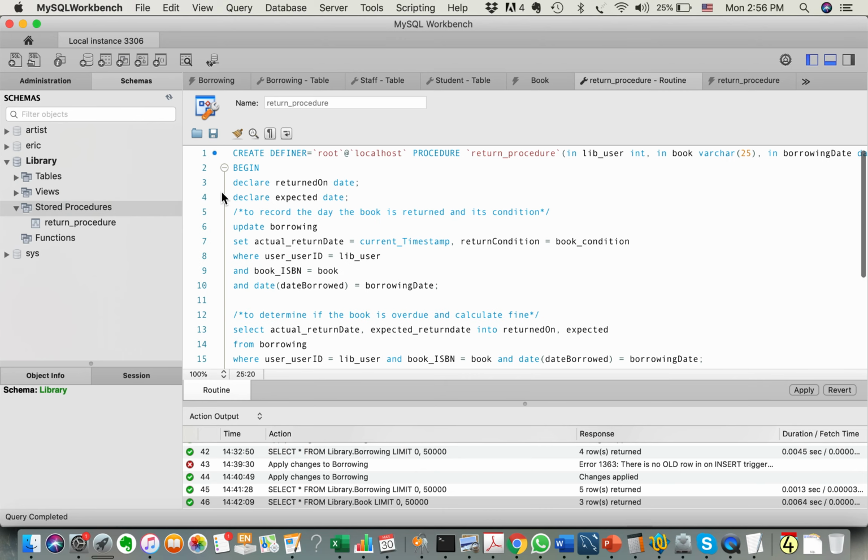So remember, I said earlier that if you need to use a variable anywhere, you need to declare it after your begin. So after the begin, I go back and I declare a variable. I called it returned on. Okay, I'm giving it a different name so it won't be confusing with what we have in the column names. So I have a returned on a particular date, and then I have expected, two variables, returned on and expected. These are the things I will compare.